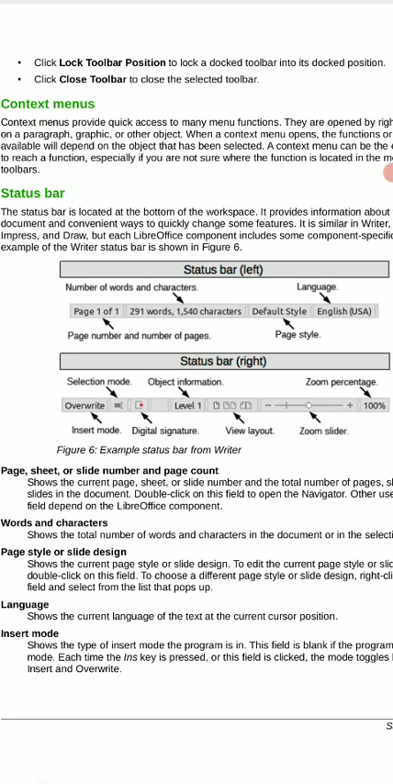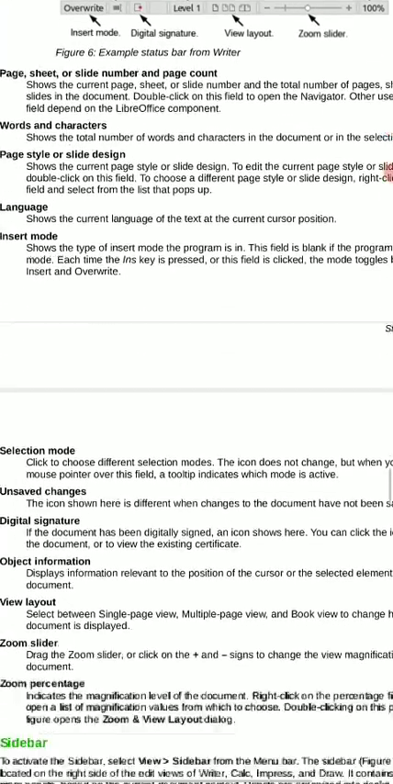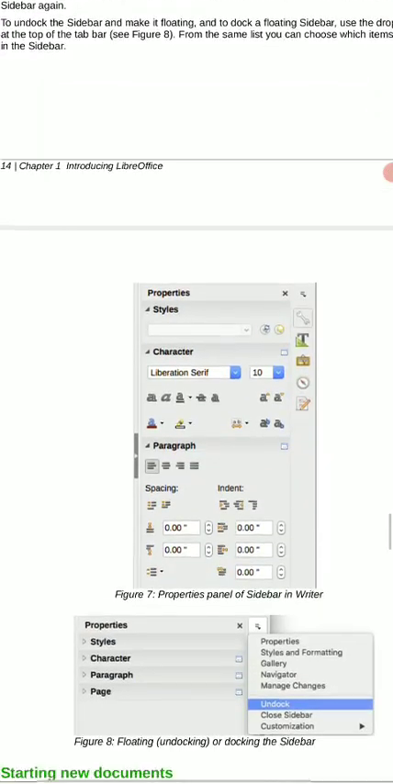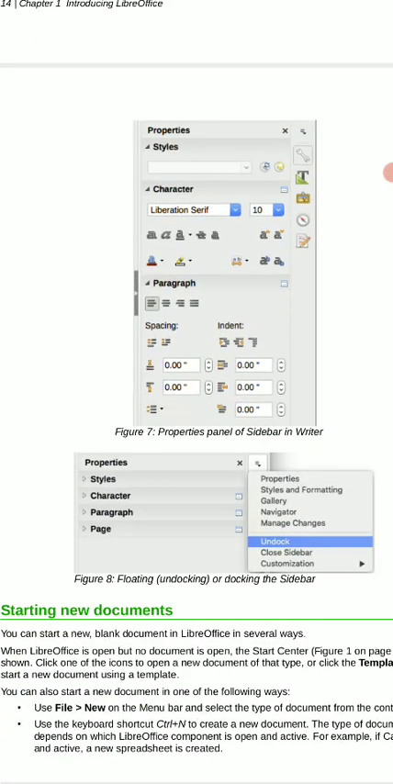You can add multiple slides, you can add multiple pages in your work. So these are the things which you can get. There are options of sidebar. Sidebar is also available. Here you can see on my screen the sidebar appears to be like this.